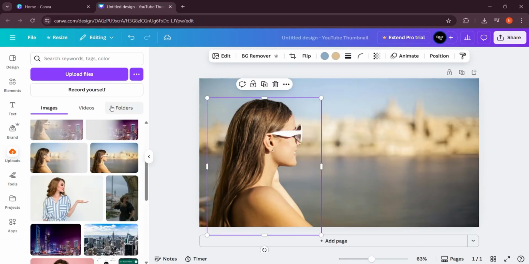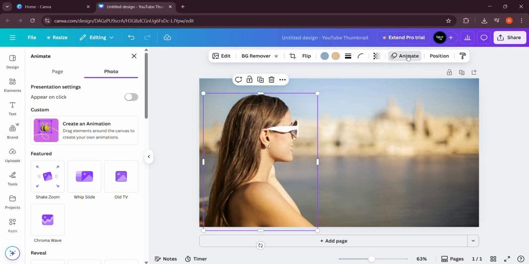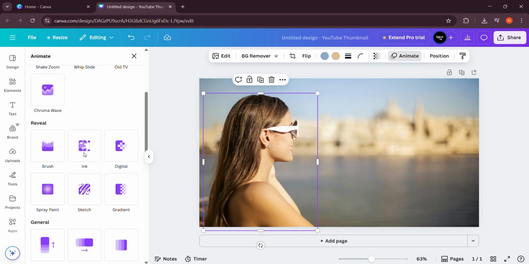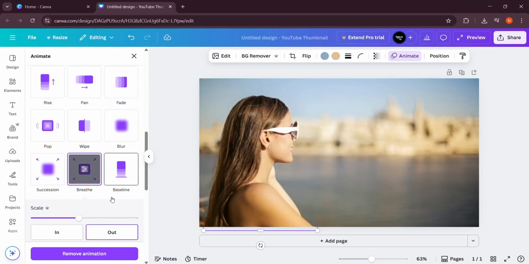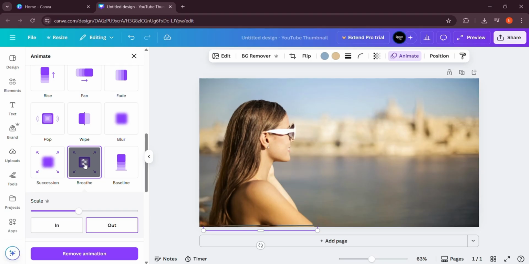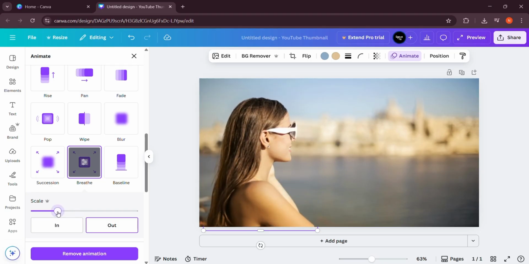Now comes the fun part, adding animation. First, click on the subject layer, then tap on Animate at the top. Scroll through the options and choose the Breathe effect. Adjust the scale slider to control the intensity. A smaller value creates a subtle effect, while a larger value makes it more dramatic.